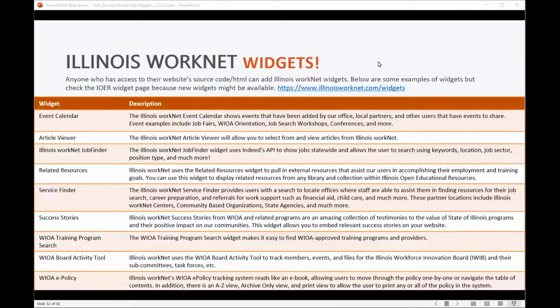And this slide has a list of some, but not all of our widgets and a description with it. These look like they're primarily Illinois workNet tools, but we also have examples of widgets from IOER. That's the Illinois Open Educational Resources library that may be available as well. And the short URL for the page that we're going to show in a second here is illinoisworknet.com/widgets.